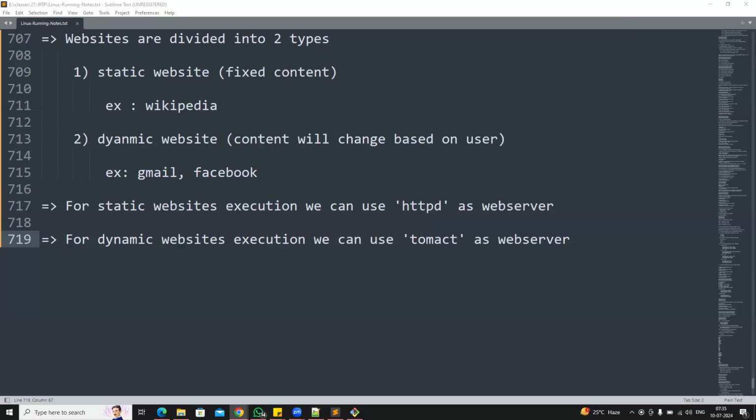Are you guys able to understand? For static website execution, we can use HTTPD. For dynamic website execution, we can use Tomcat as a web server.